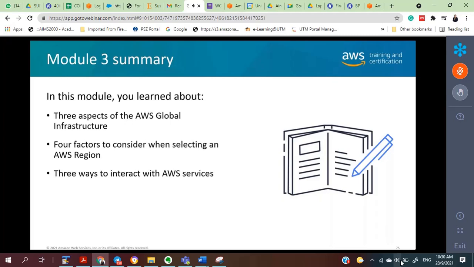Finally, when you are looking to build systems in the cloud, there are three ways for you to interact with AWS services, and that would include the management console, the command line interface, as well as the software development kit. And with that, that concludes our discussion for Module 3.